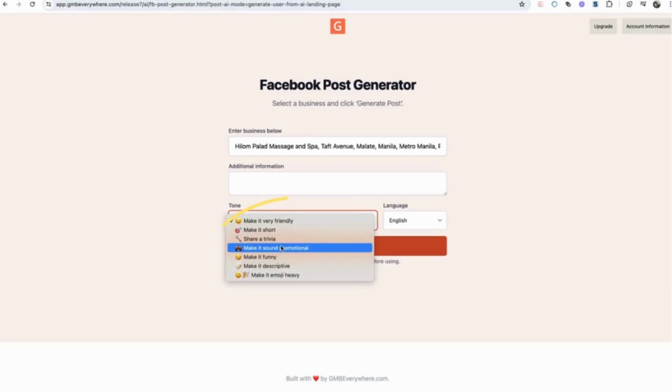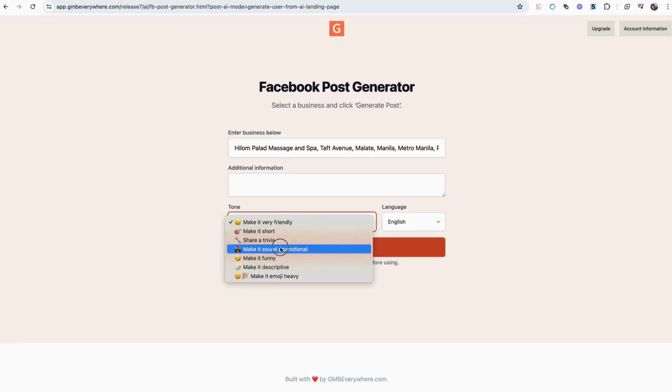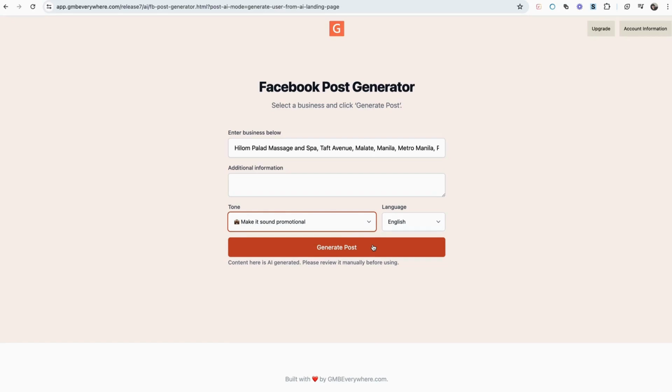Customize the tone and style of your post to suit your intended impact. Choose from options like friendly, humorous, or any other tone that fits your brand's personality and the message's objective. Once you've tailored the tone to your preferences, simply hit the Generate Post button.